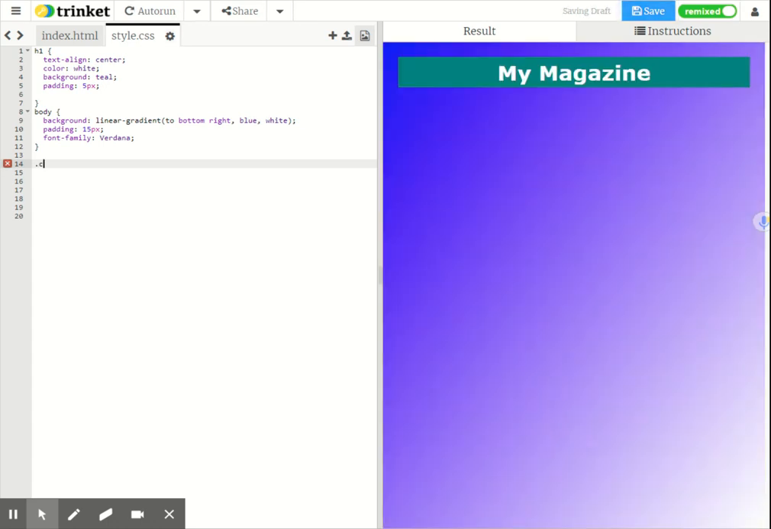Now I'm going to put dot column 1 space bracket. This is going to send a clue to the HTML that wherever it has the divider column 1, it needs to do this. It needs to make the width, how wide that column is. So I'm going to type in width, colon, space, and then I'm going to make it 48%. It does an automatic semicolon. After that semicolon, I'm going to hit enter.